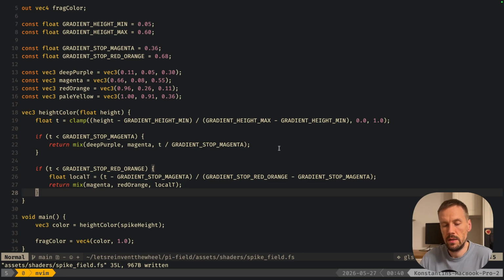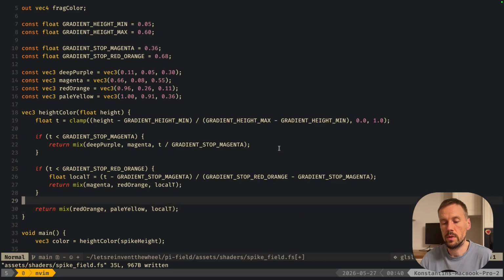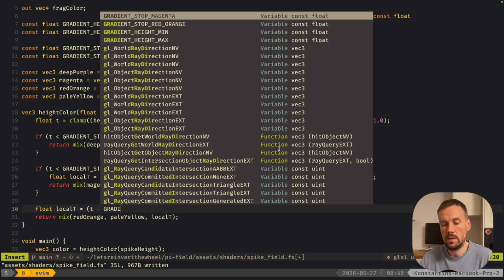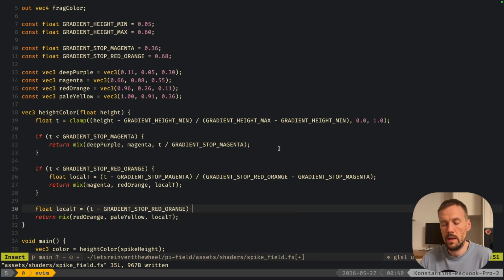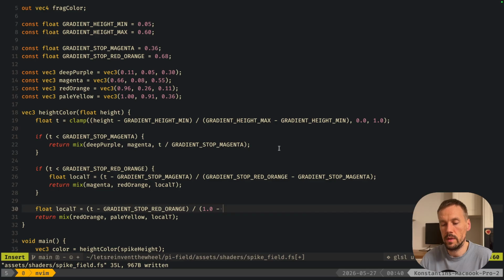And finally, we need to return a mix between red orange and our pale yellow based on, once again, we cannot use T, we have to use local T, which is going to be T minus gradient stop red orange divided by, and now our final stop is 1.0 minus stop red orange. Right, so this is the math that shows you how to calculate the percentage inside a specific segment of our gradient range.